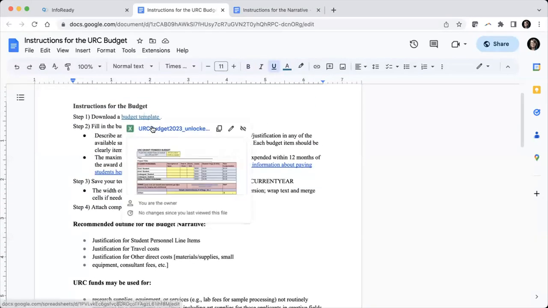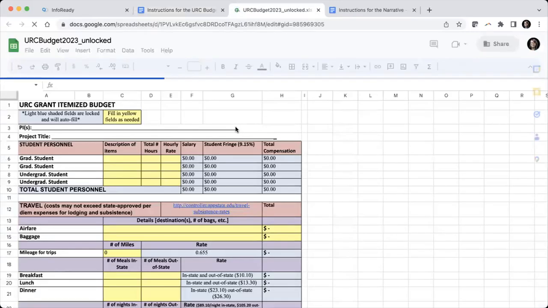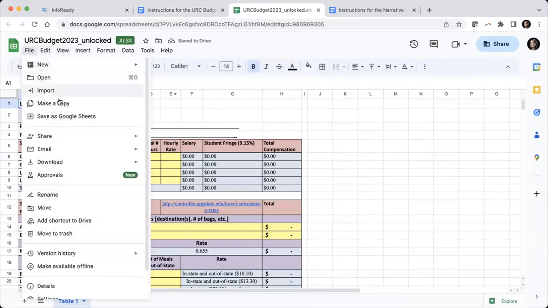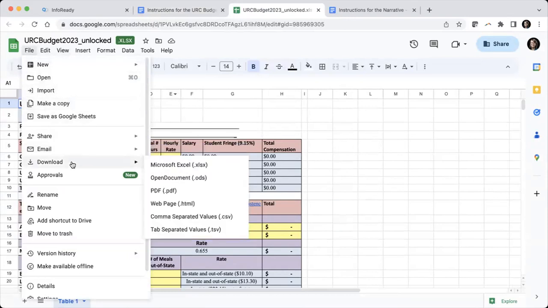Your budget template is here. It is a Google document. And it's got some pre-filled calculations in here, so it's really handy, but you're going to have to make a copy or download a copy of the document in order to use it.